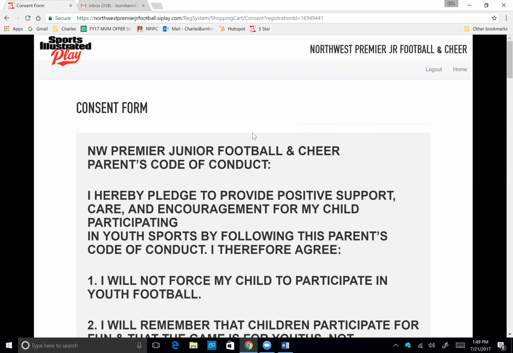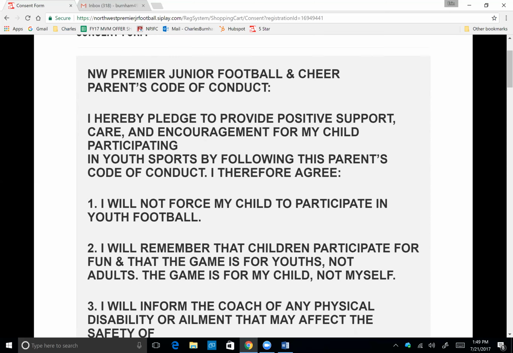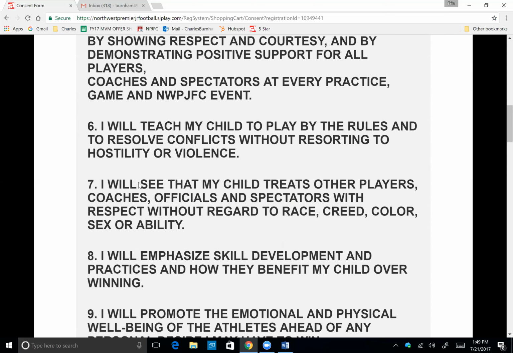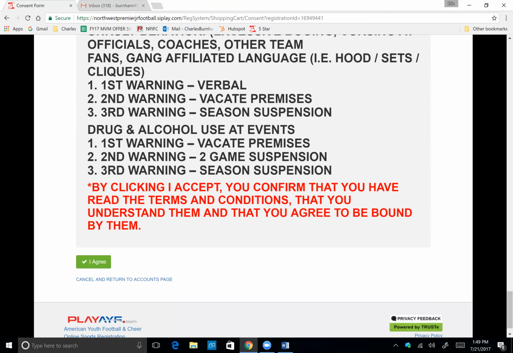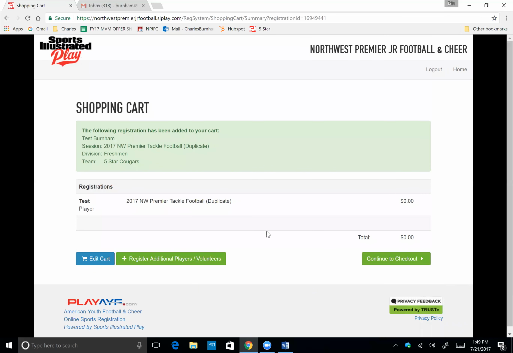This is the player and parent conduct code. Please be sure to read this, because once you click agree, you are accepting that you confirm that you have read the terms and conditions and that you understand them and that you agree to be bound by them for this upcoming season in Northwest Premier. Once you hit agree, it's going to give you a shopping cart, 0 charge.